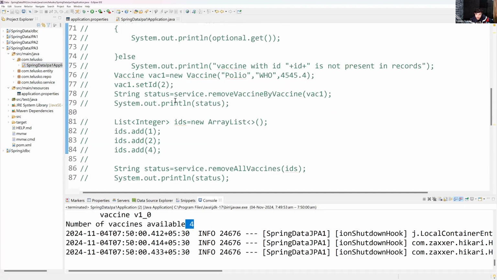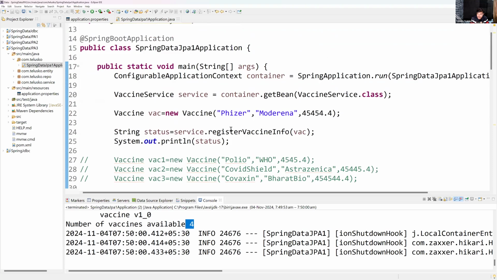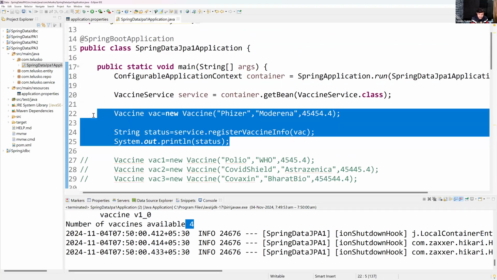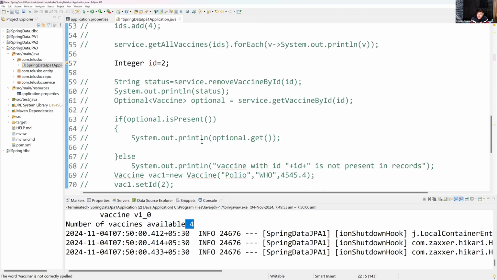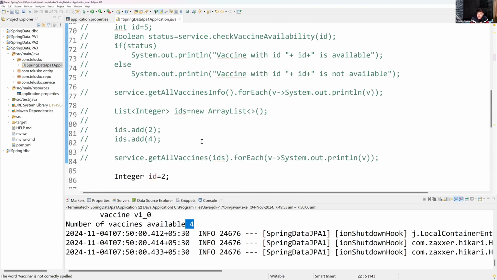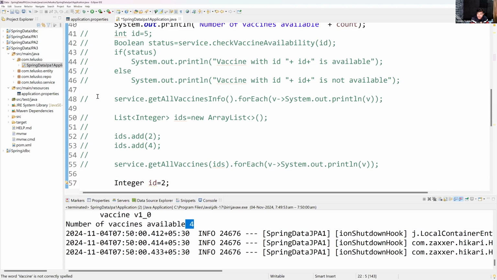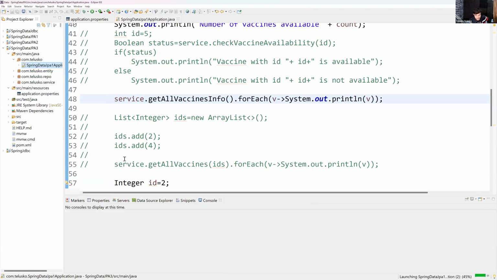Which are those 4? If you want to know, I will run this. But before that, which are the 4 vaccines which are available? If you want to know, I've developed the logic for that also, right? I'll just invoke that method here. Nothing apart from that. Okay. I'll go back. I think this is the method. Yeah. Let me just check which are those vaccines. I'll right click, run as Java Spring Boot application.